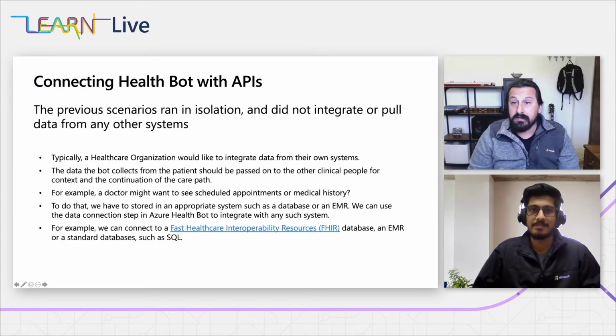So HealthBot is a very customizable and extensible platform, and so it's easily integrated with external systems and APIs. Until this point, the bots that we've been creating, all the scenarios have really run in isolation. They weren't integrated, or they didn't pull any data or send any data to any other systems. Now, typically a healthcare organization would like to integrate data from their own systems.